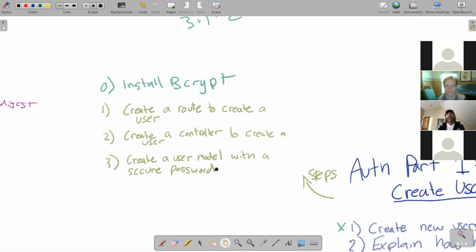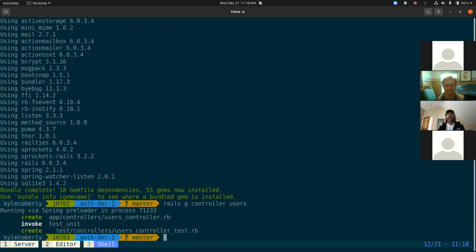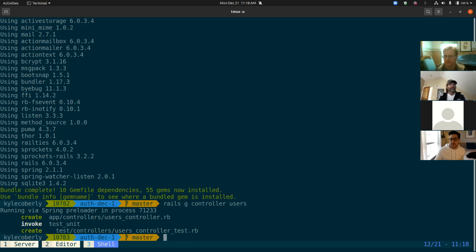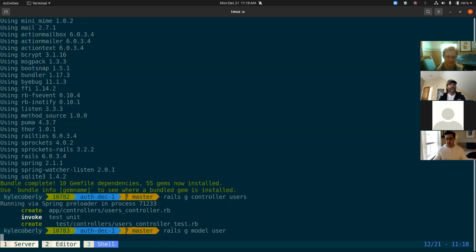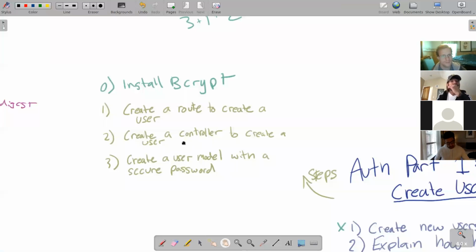Step 3, create a user model with a secure password. Since this is a model, is it plural or singular? Think to yourself. Javarie, are models singular or plural? Oh, sorry, my mic was muted. Models are singular. Yeah. Very nice. Good job, Javarie. We're going to make User. And it needs to have a secure password.